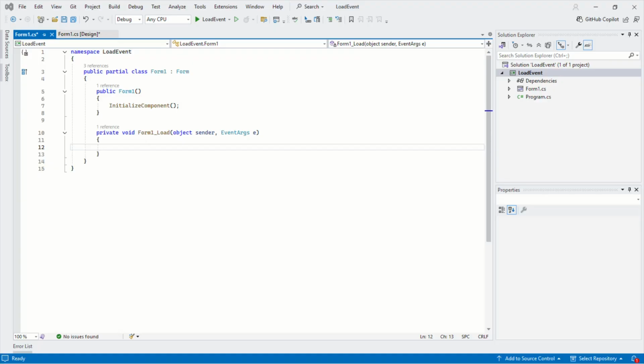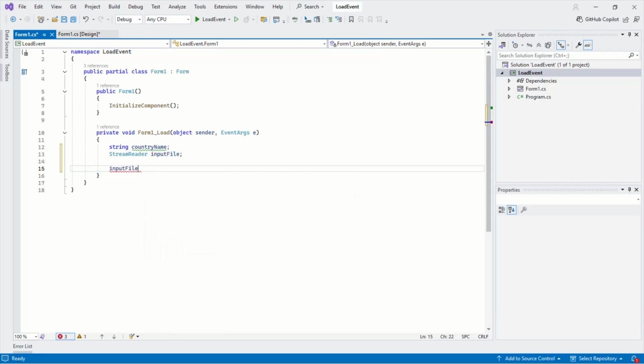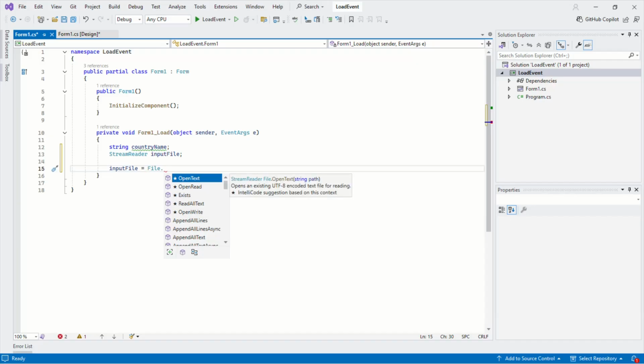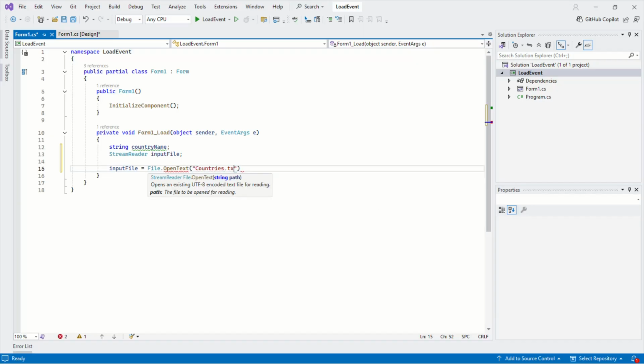So we're going to have a string variable called country name. And then we're going to have a stream reader, which is going to be our input file. We're then going to do an input file equals file.open text, and we're opening countries.txt.